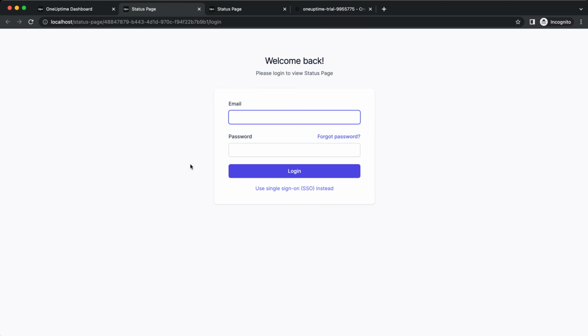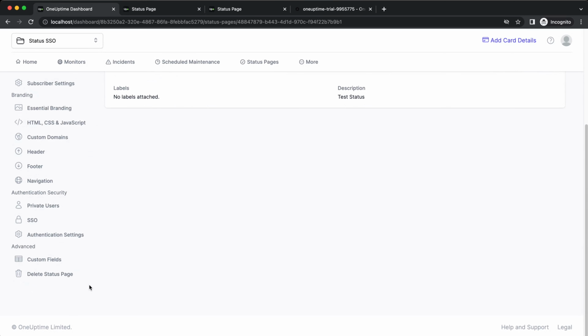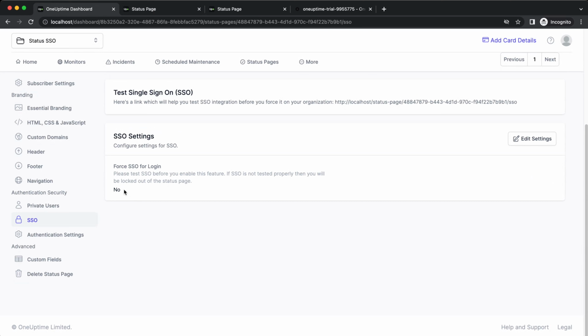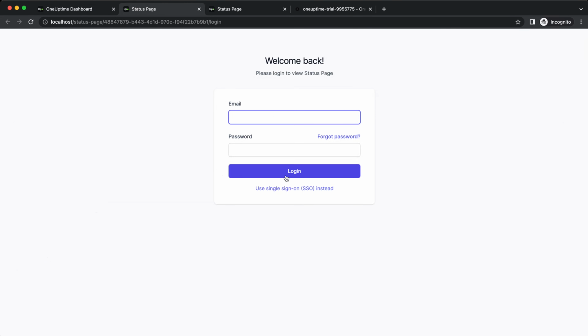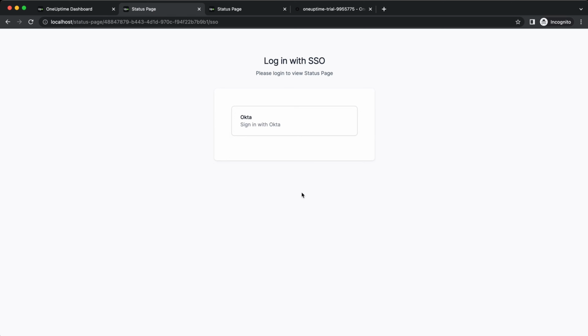The reason it shows me this is because my status page is private and SSO is not required. So if I go to SSO and edit this to yes, if SSO is required, then it'll not show me username and password. It'll directly take me to the SSO page. But in this case, it'll show me the link, because people can sign in with username and password, or people can also sign in with the SSO as well. So let me click on use single sign-on instead. It'll show me the single sign-on that I've configured, which is Okta, and sign in with Okta.